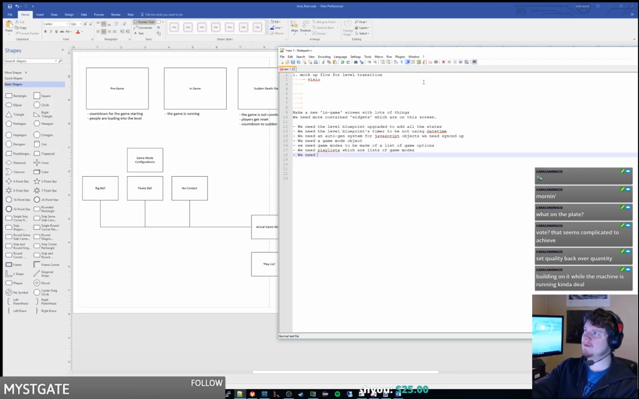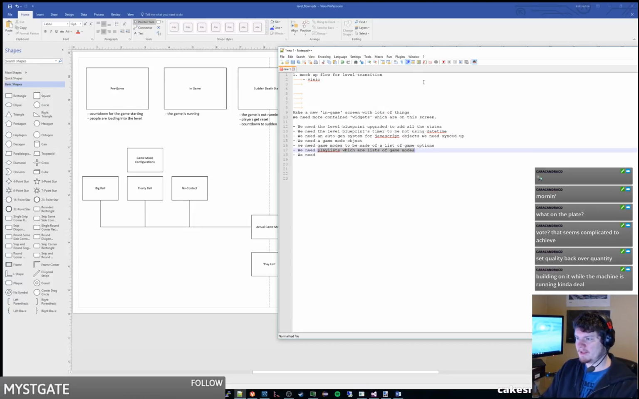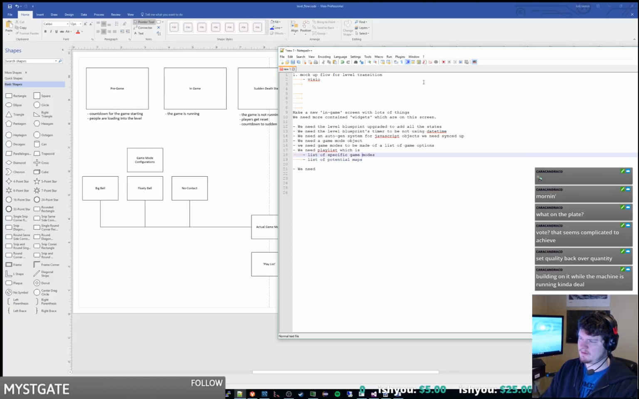So you'd say, well, these are the maps that can be played in this playlist, and these are the options for those maps that can be added. And then it creates a list of game modes from the list of maps and list of options. All right. We need a playlist, which is a list of specific game modes, list of potential maps, and a list of game option overrides.